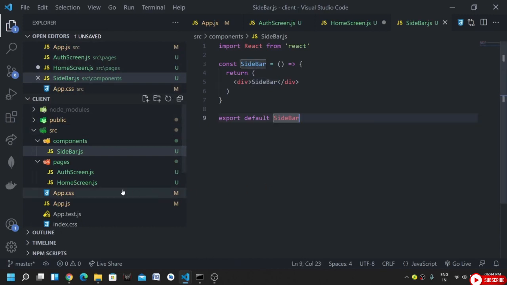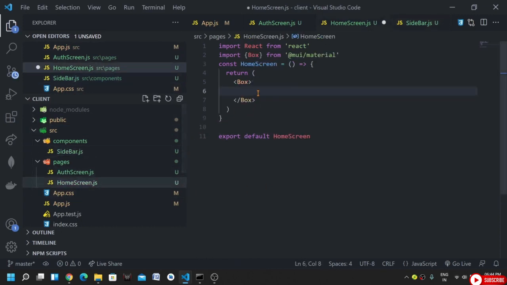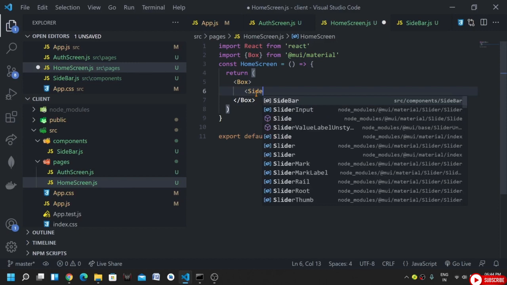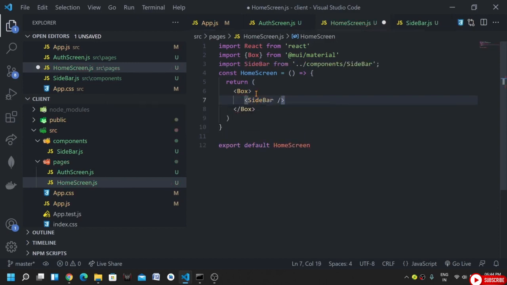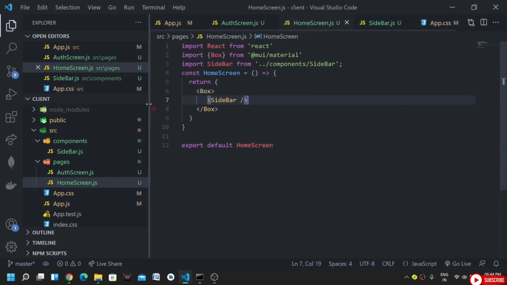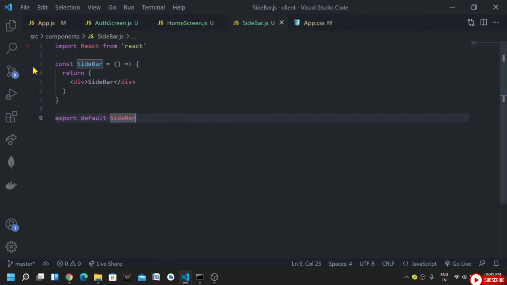So let me first import this in home screen. Okay, let me here import this sidebar and self close it. Okay, yes, and let's work on a sidebar component now. So it will basically have all the users in it. Okay, so here we need a box.